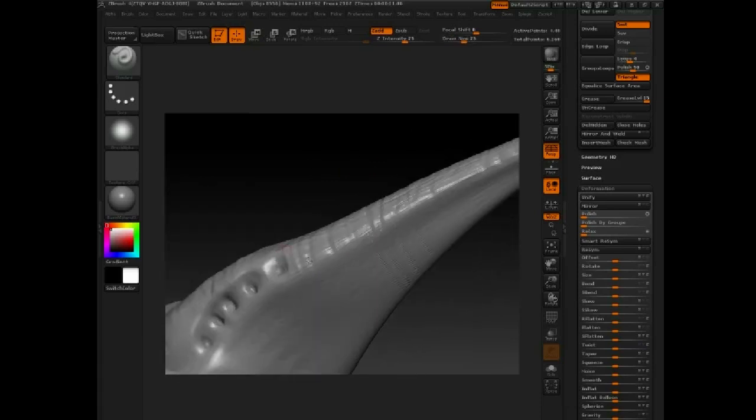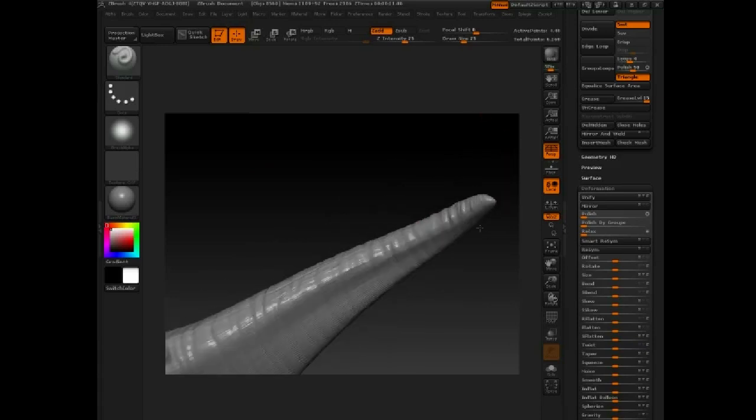Just working my way around, making sure that I get a nice coverage of this texture around the whole horn.